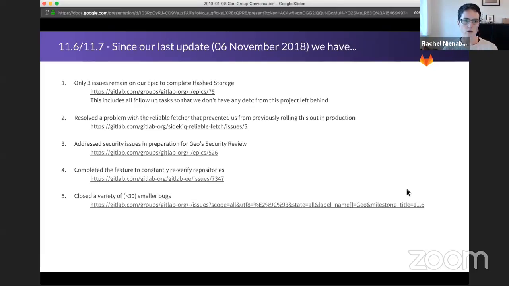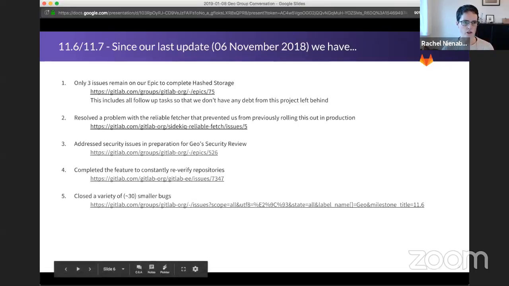We then finished off the feature to constantly re-verify the repositories. Now, what was happening is the user can initiate a re-verification of repositories to check that any repos on the secondary location or on the secondary node are up to date. But sometimes things can go out of sync, and we'd like the verification to happen in an automated fashion in the background so that the users don't have to forcibly re-verify things. They can still do that, but at least things are happening automatically. We've also closed a variety of smaller bugs or smaller issues that come up as we are working on the larger features.